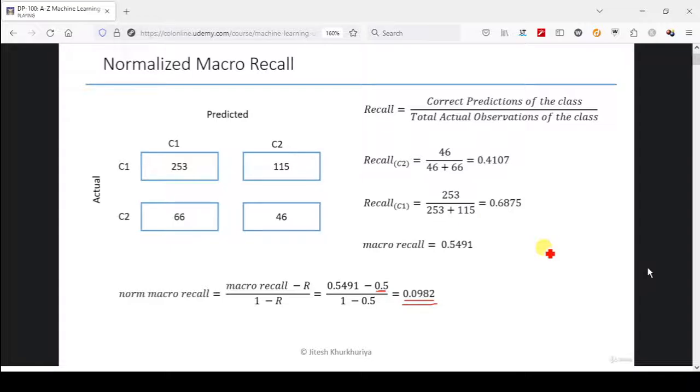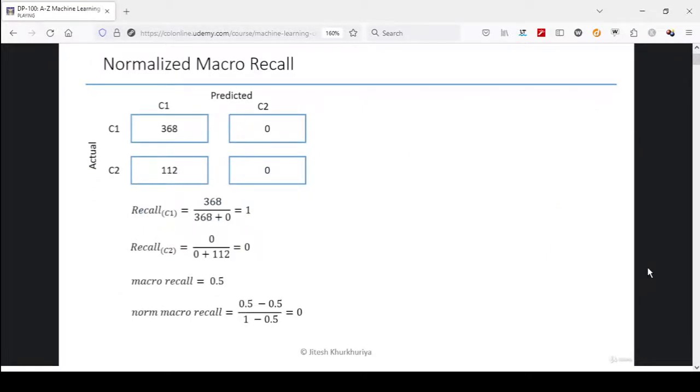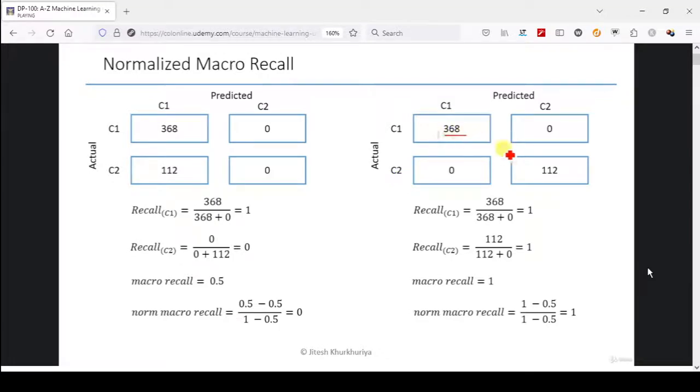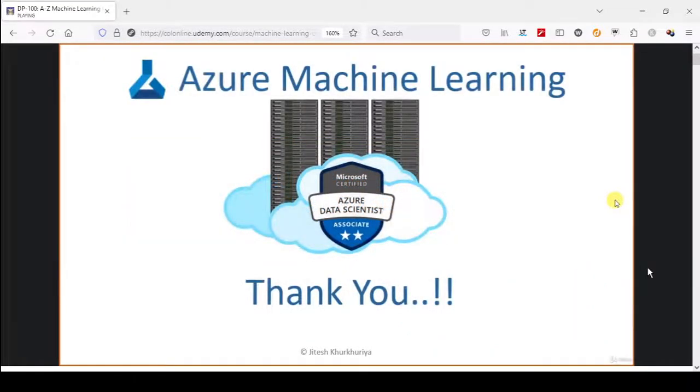The normalized recall actually provides a much better indicator of the overall correct predictions compared to just one class recall or even compared to the macro recall. And I'm sure you must have guessed that it will be 0 when we cannot predict one of the classes correctly. And when we predict everything correctly, it will be 1. So higher the better. Alright, and now let's go ahead and see how to use the automated machine learning using SDK in the next lecture. As always, thank you so much for watching.